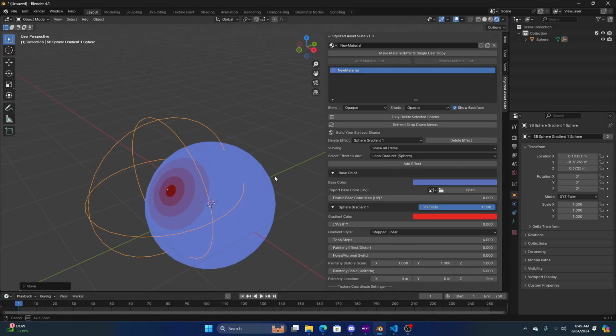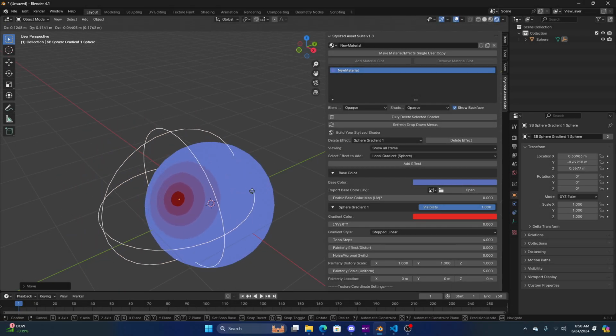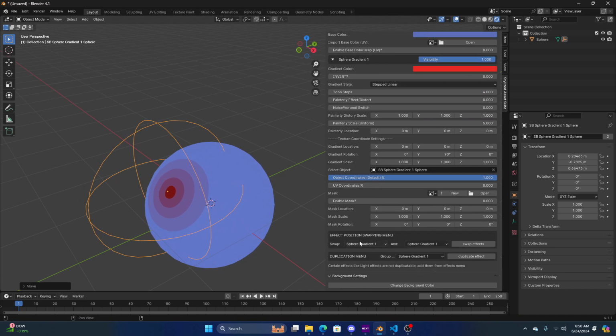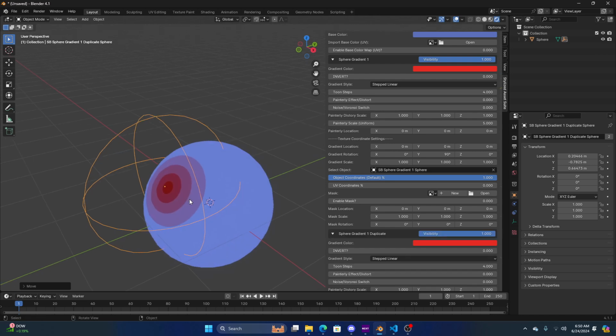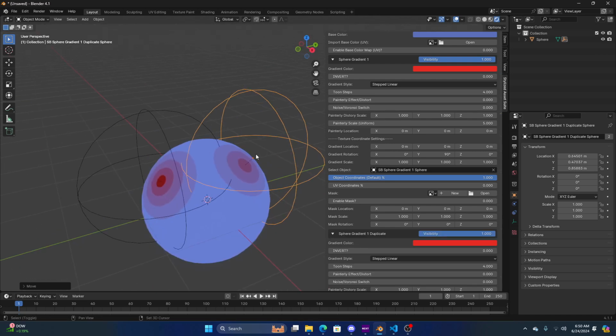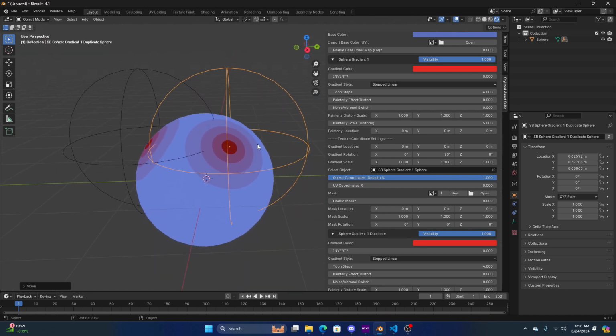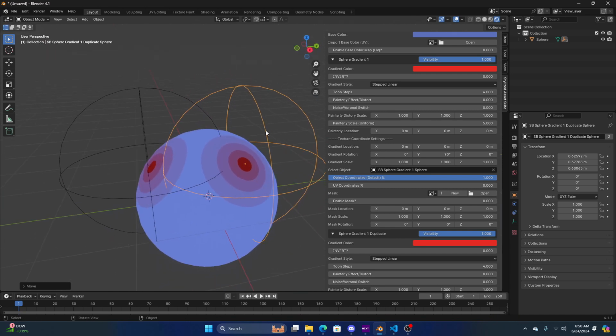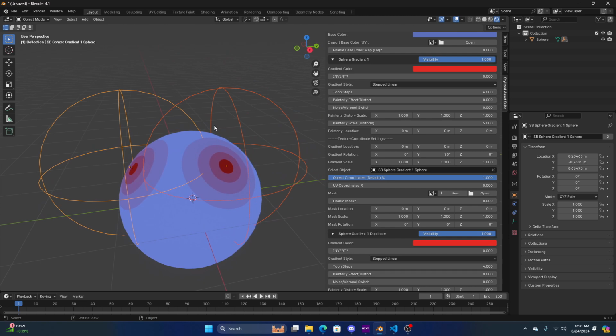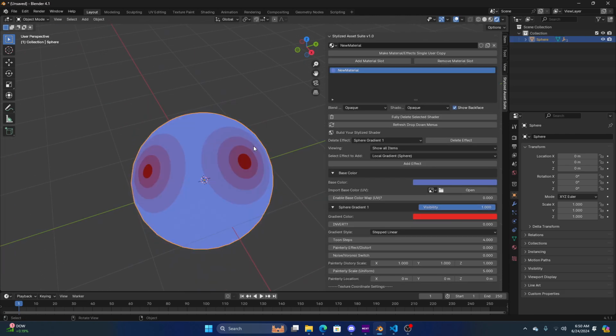Alright guys, just a little detour here. I want to say that if you have an effect, you can use the duplicate menu down here to duplicate it. So if we duplicate sphere gradient, as you can see now we have two of them. And you might notice these empties might start to get a bit cluttered in your viewport. You might have a lot of them. So what you can do is select them and hit the H key to hide them. And now you won't see them anymore.